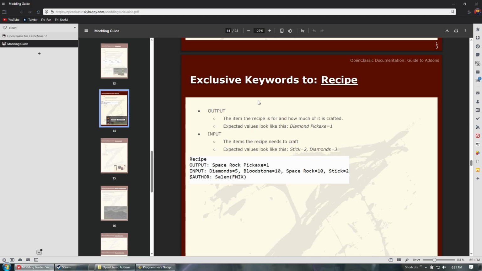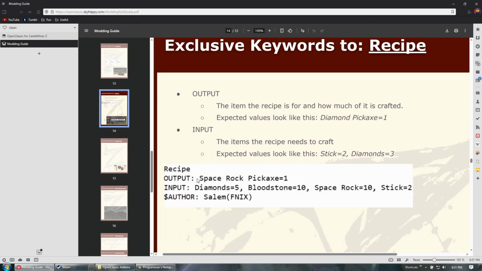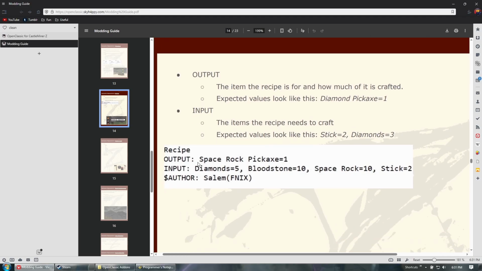There are not many keywords like this, but these two, output and input, are. The reason they don't have symbols is because this is what they look like. Input and output are exclusive to recipe tags. Output is the item that is crafted, and input is the ingredients you need to craft it. As you can see, this is a special case because it is both a text value and a number. It sets the item and how much of it.